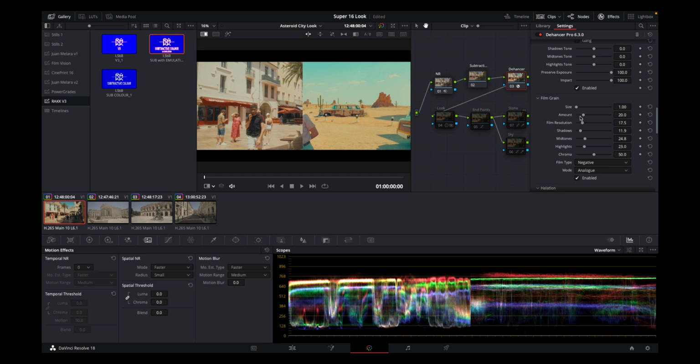So you've got the size, the amount, film resolution, which is quite good. This sort of reduces the sharpness of the image. I've lowered this down to about 17.5, which I think at default is about 50. And then you can play around with how much grain is in your shadows, midtones and highlights, which is good.